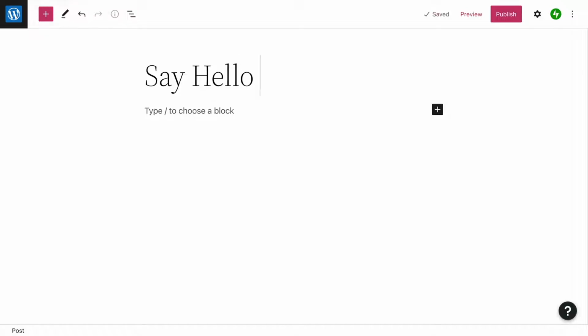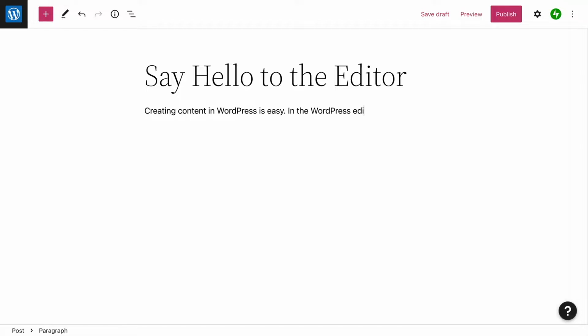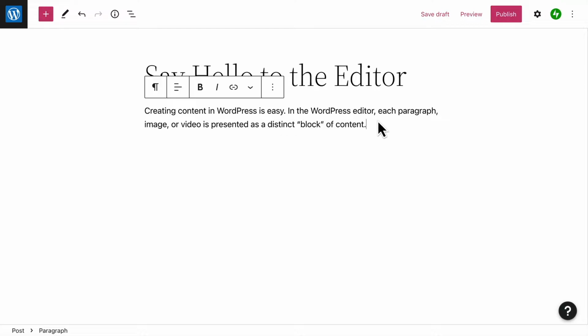To get started, add a title, and then just start typing to add some text. In the WordPress editor, each paragraph, image, or other type of content is a distinct block with its own individual settings for adjusting things like color, width, or alignment.